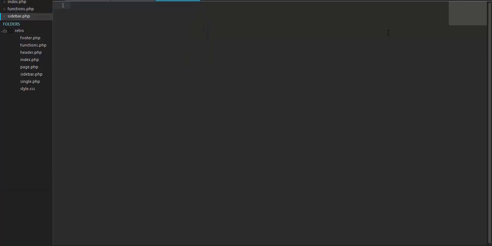Now for this one, it's probably going to be much easier because we're once again just going to reference the right sidebar we just created. So PHP dynamic sidebar, which means that it can be updated. And we're going to reference right sidebar. And that's it. That's all we're going to do here.